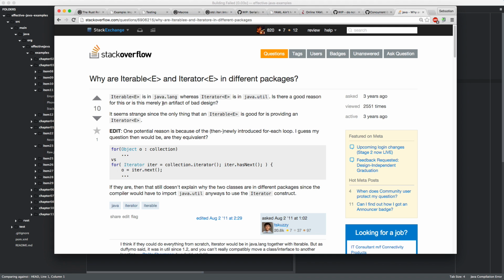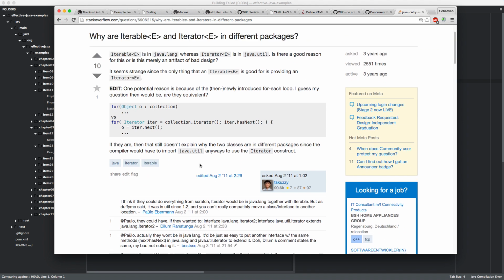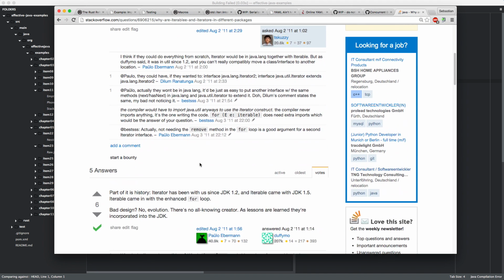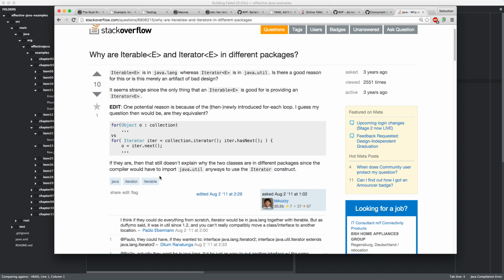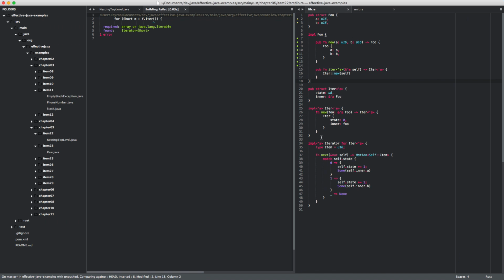Is there a good reason for this? Is it merely an artifact of bad design? It seems strange since the only thing that an Iterable is good for is providing an iterator. Ah, so that's the iter basically. I see. So we want to implement that as well. All right. So do you link to this? Good. So I get it.